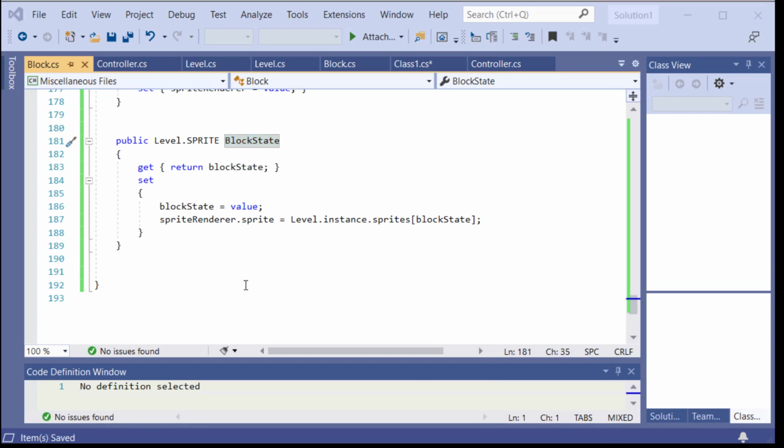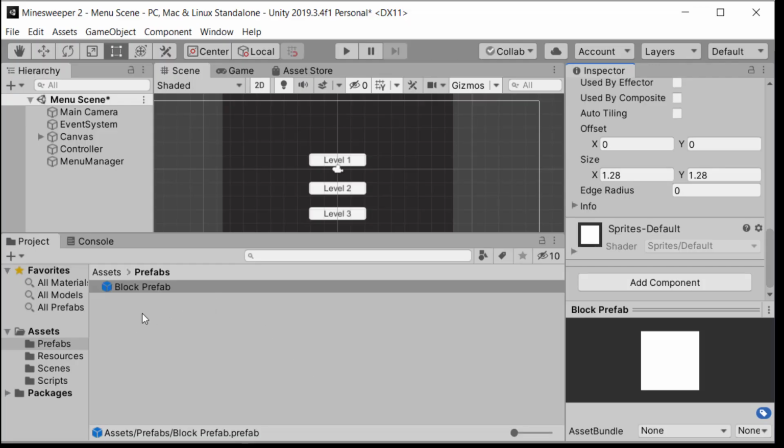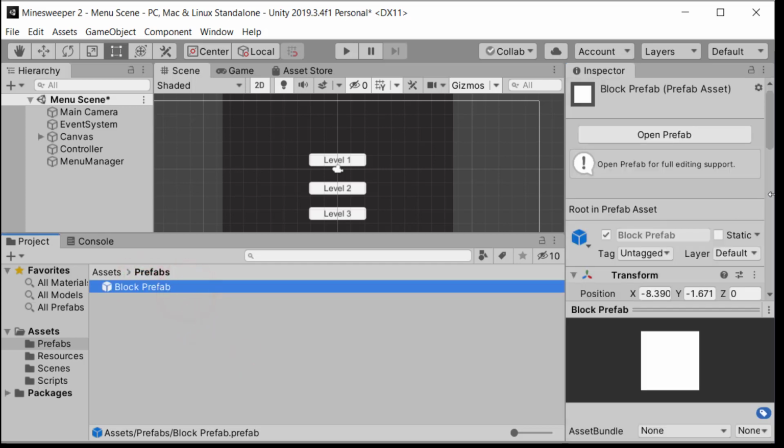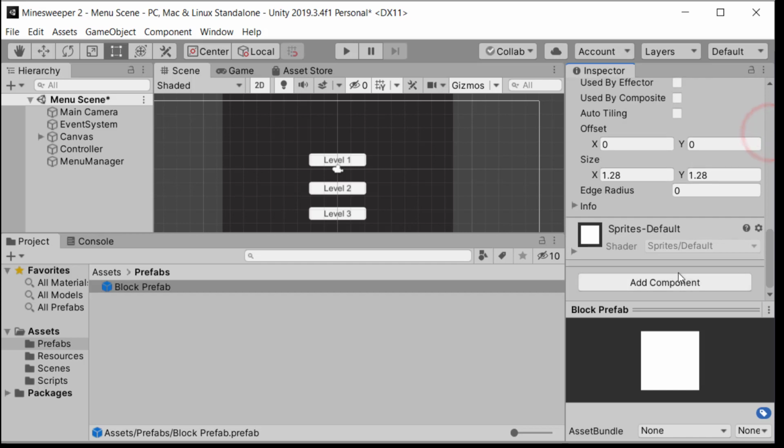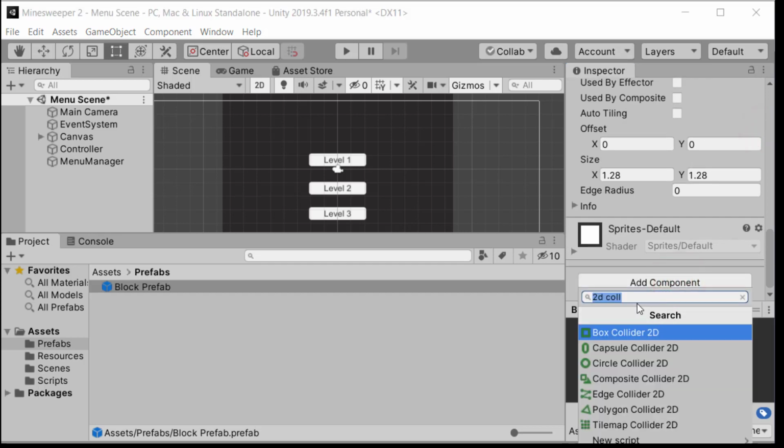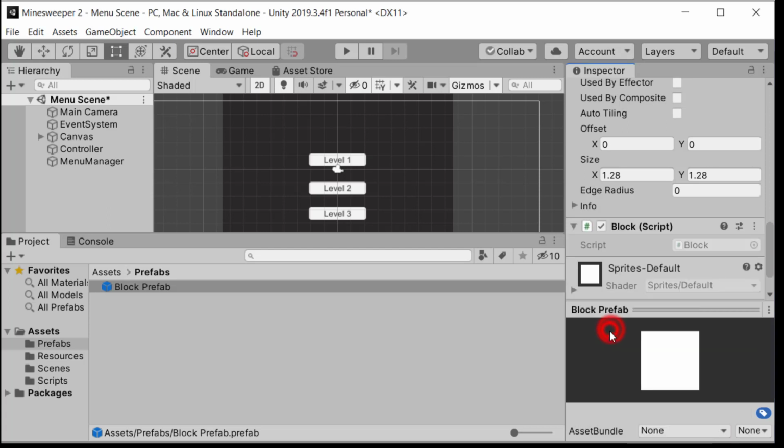Okay, now that we have the script, we need to add it to the block. So we're going to go back to the game, and we're going to go to our prefab, block prefab. And let's move down, and we're going to add a component. And we're going to type in block. And there's the script. Okay, so now the block is all set to go.